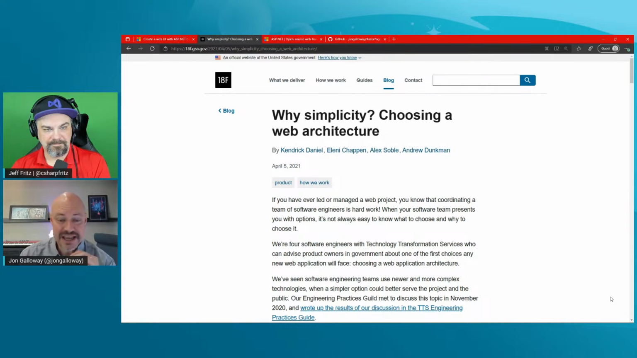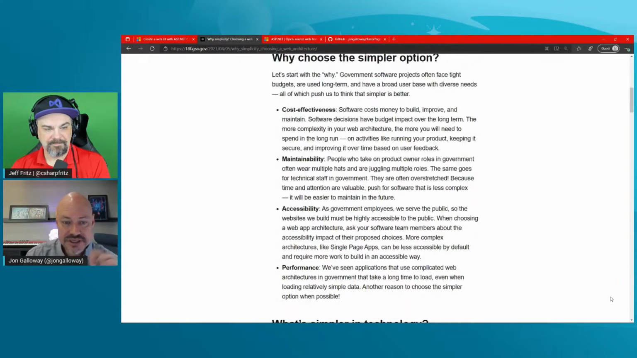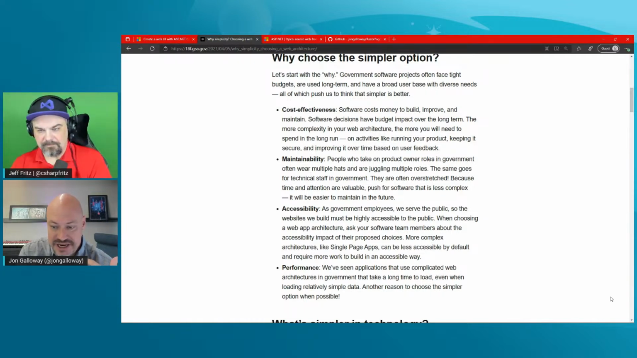But what they say in this is choose the simplest option. And there are good reasons for that. It's cost effective, maintainable, accessible, and performant. All of these things are really important when you're building an application. Cost effective, if you over engineer something, it's expensive to build, but it's also expensive to maintain. Applications that are more complex are more difficult to keep up to date over time.